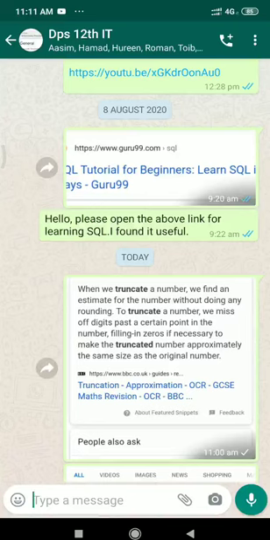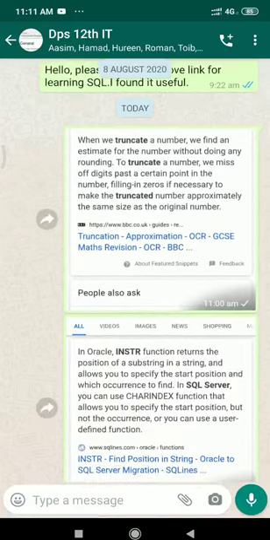Good morning, students. Last time I told you that I will explain what is truncate and what is the INSTR function. Just now I have sent you the definitions of these two. I will first tell you about truncate. When we truncate a number, we find an estimate for the number without doing any rounding.